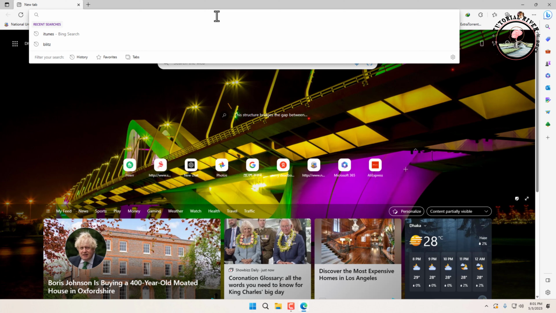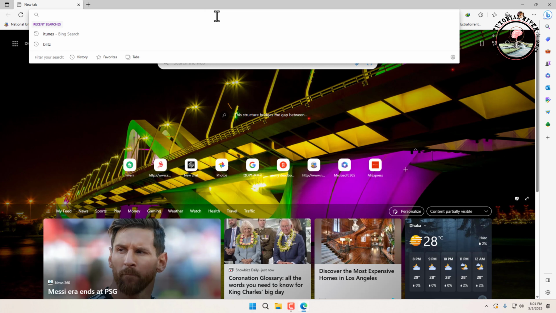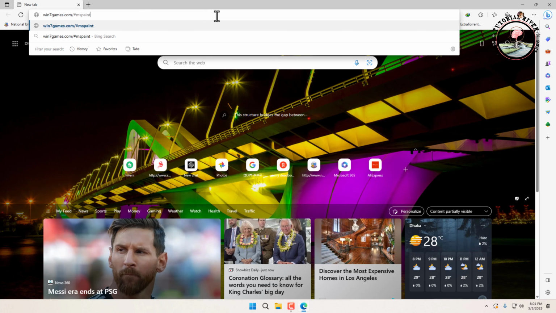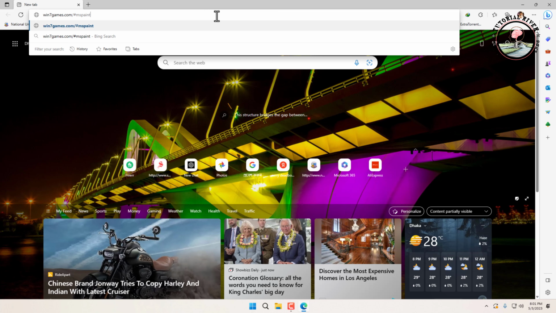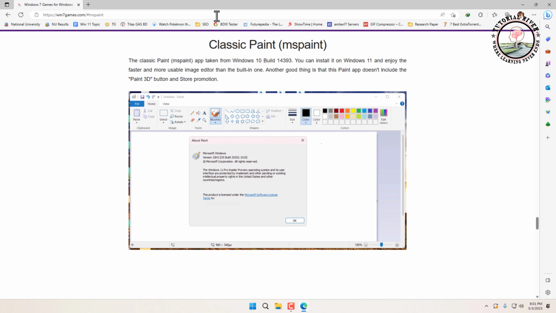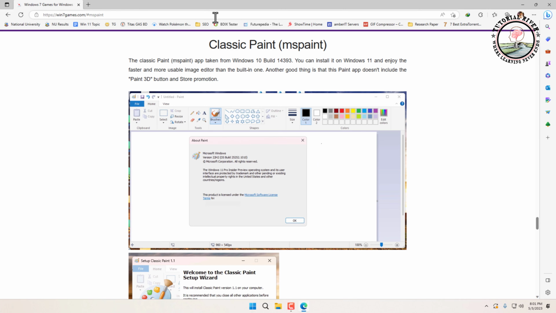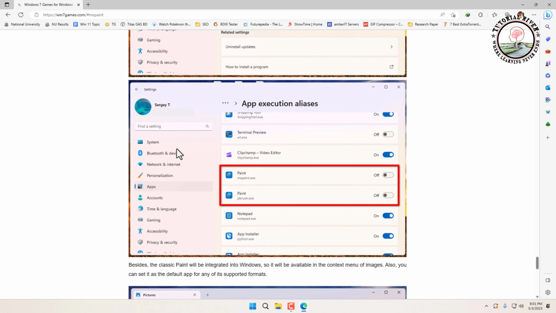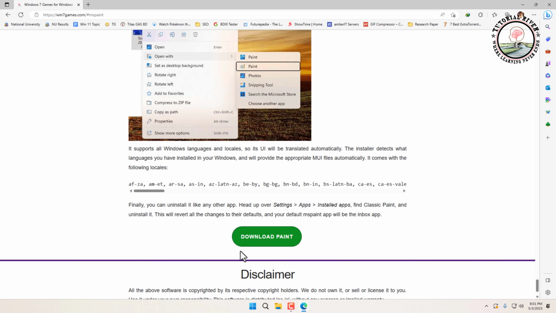Then type this URL, win7games.com/#mspaint. Then tap enter. Scroll down and click on download paint.